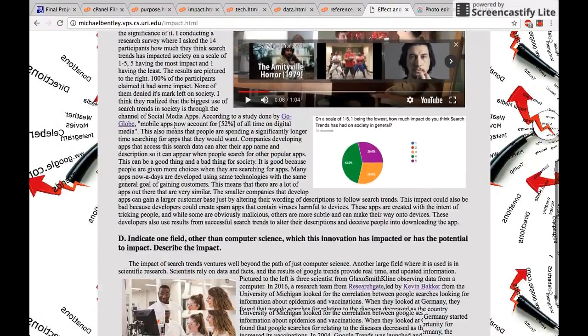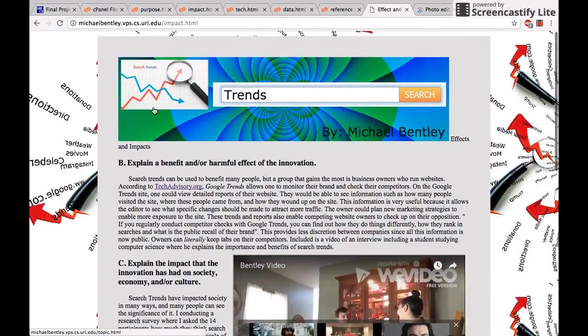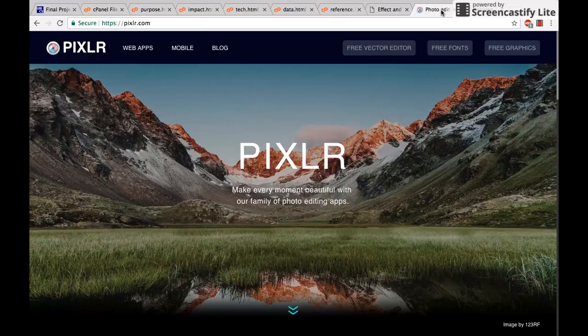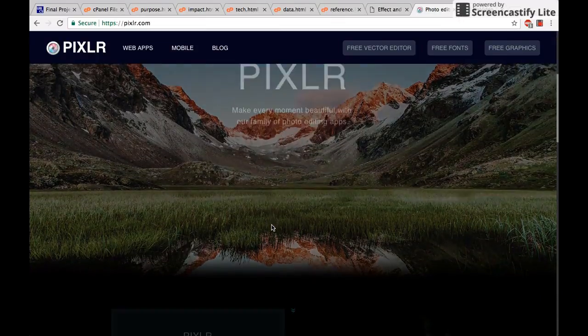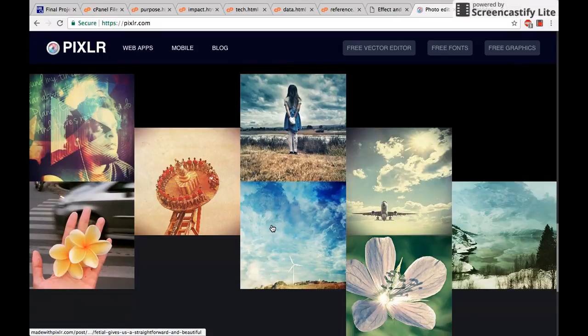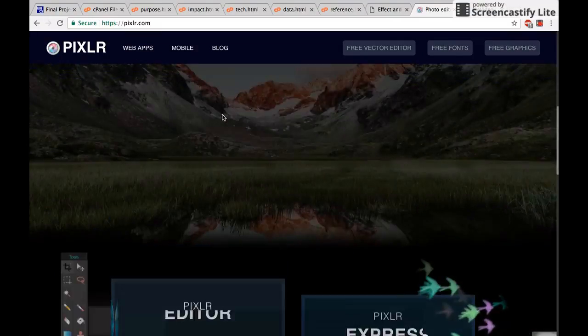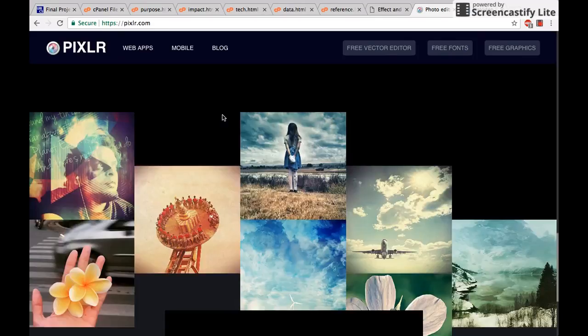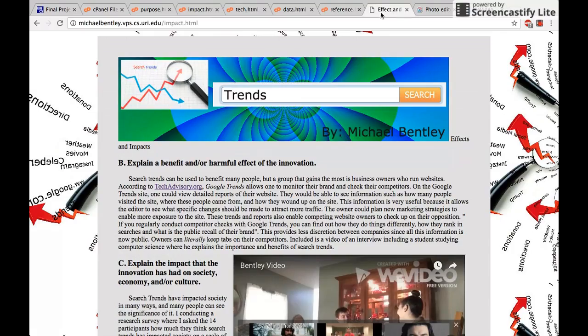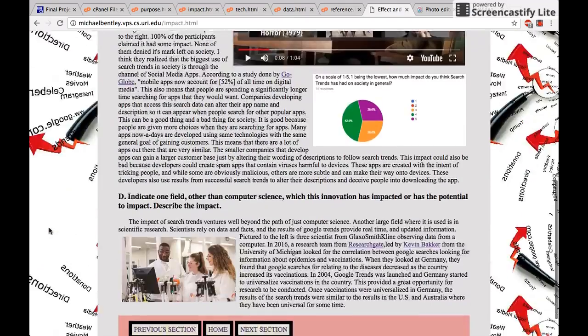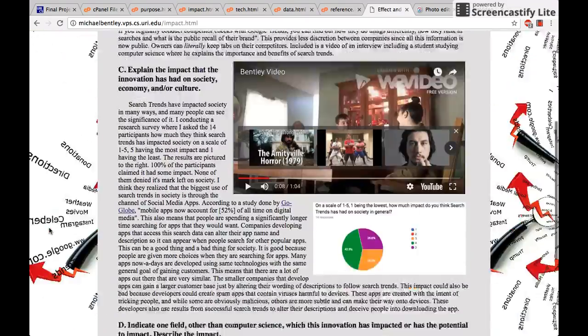And at the top of my page, you can see that there's a banner. Now this banner was made all through Pixlr, and Pixlr was a great application on how to edit photos, and it allowed me to make all of this and my background that you can see back there.